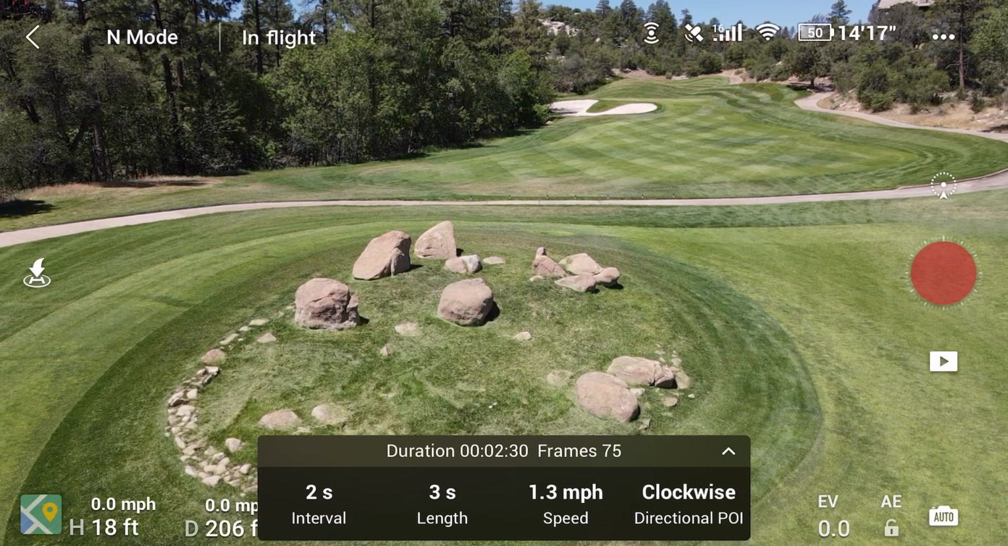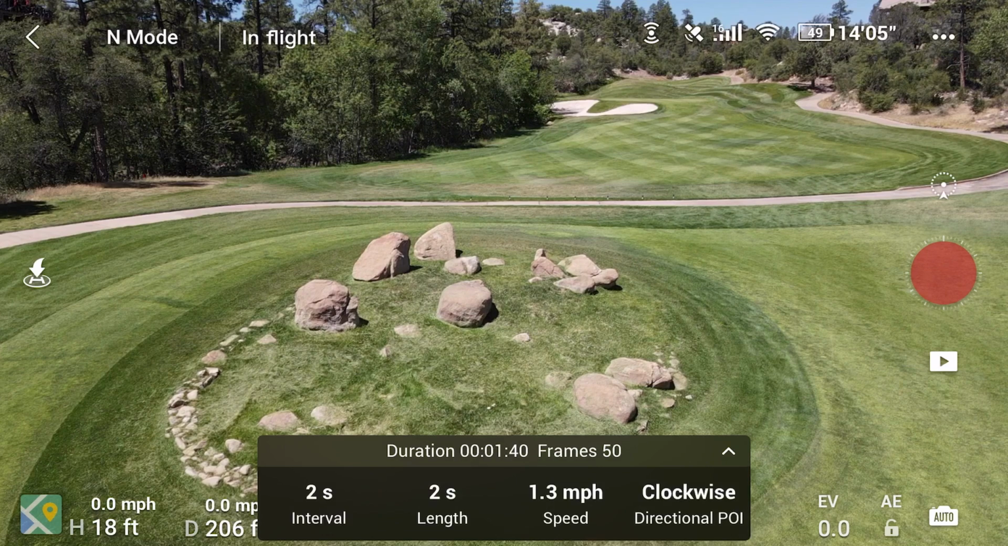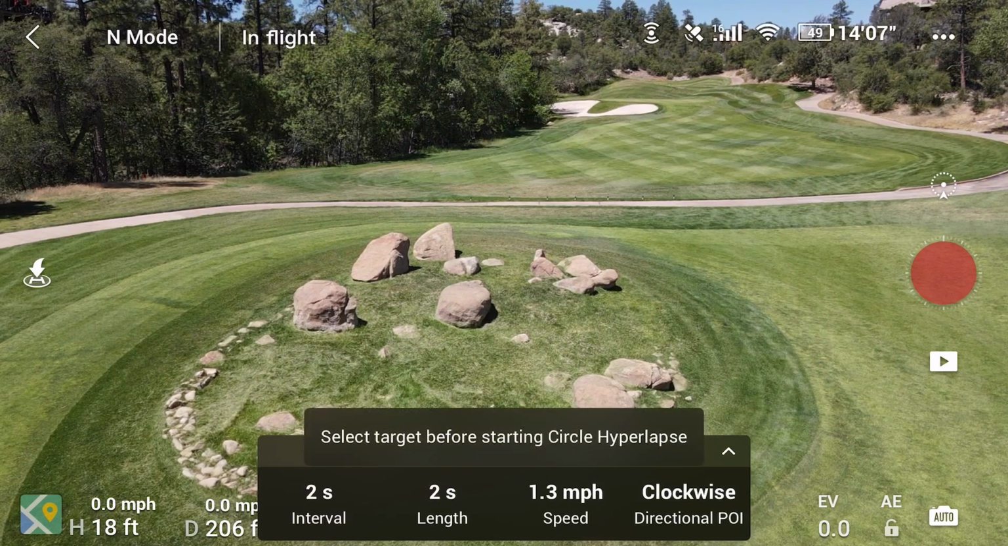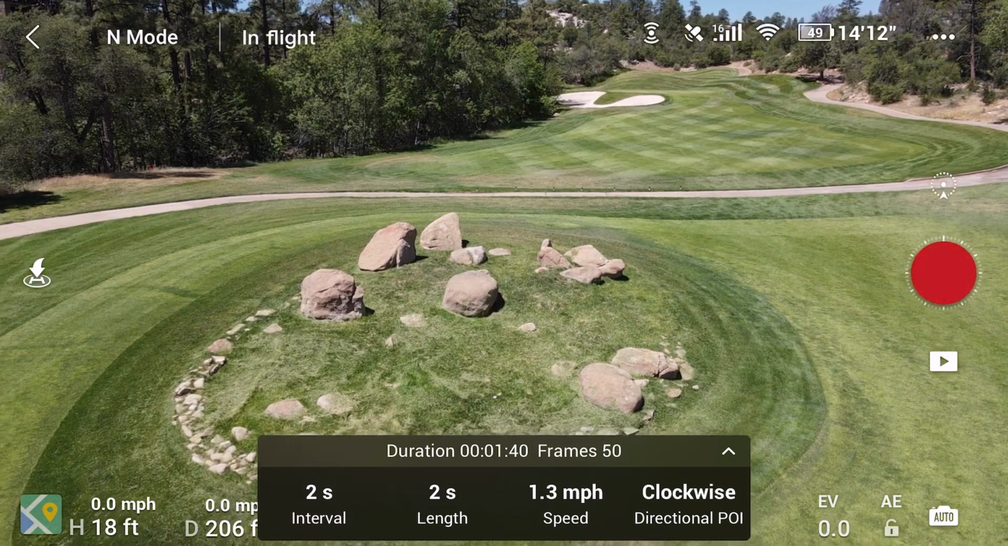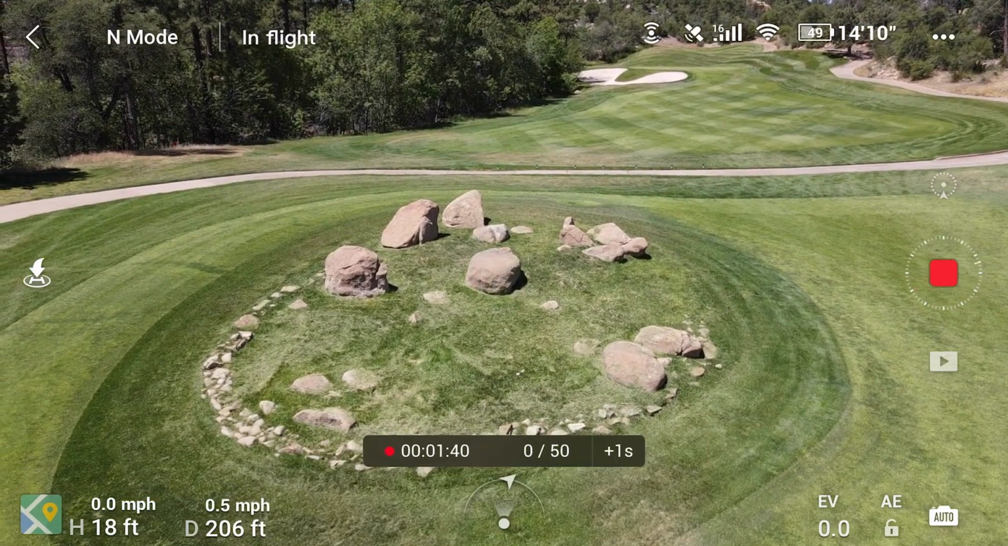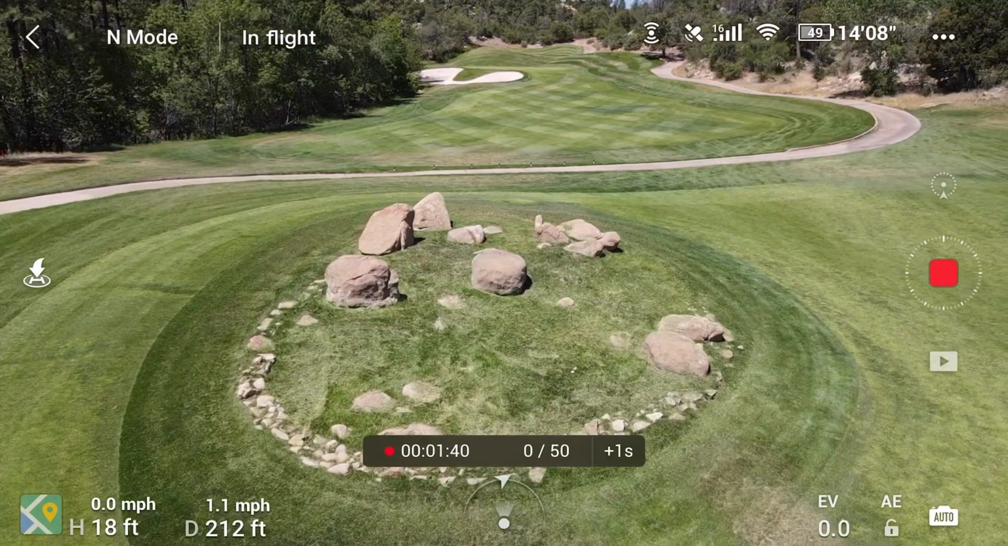and then we're going to do a duration of 2 seconds only. I wanted this to be pretty quick, and click start, and then you'll see what it starts doing. Oh, we need to select the target again. There it is. And then click start, and there you go. It's going to take pictures every so many seconds.